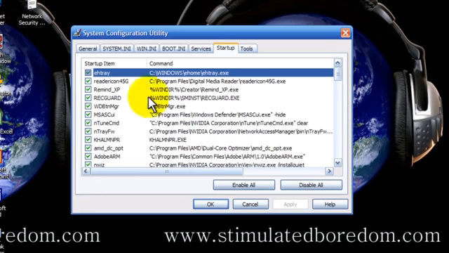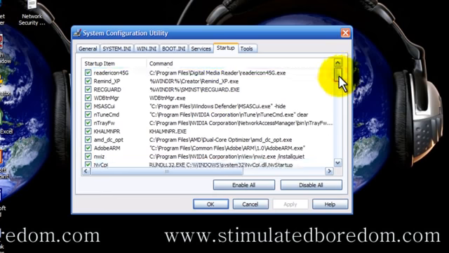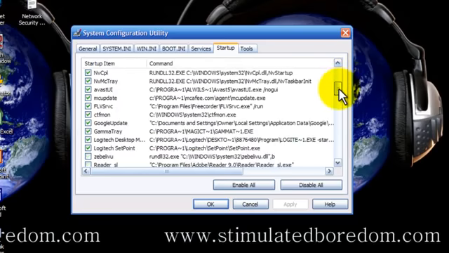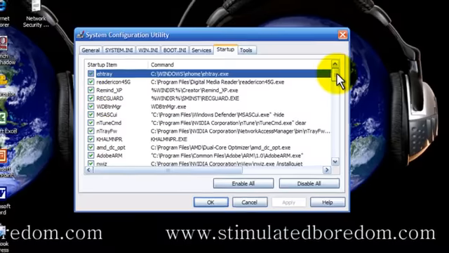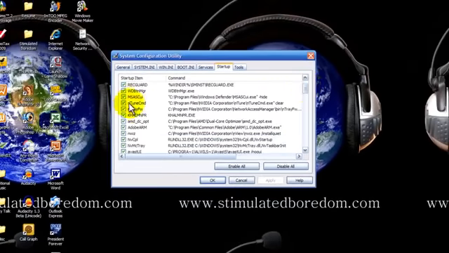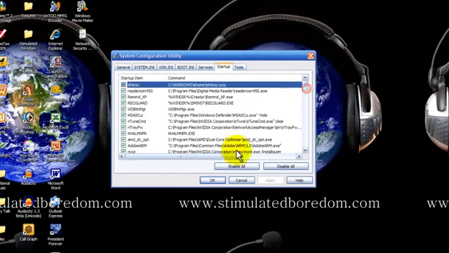can turn off. For instance, here I originally had iTunes Helper, which I turned off just recently. But if you have QuickTime, if you have your AIM Messenger, if you have Adobe, you can just simply turn it off. And when you do that, just simply hit OK.